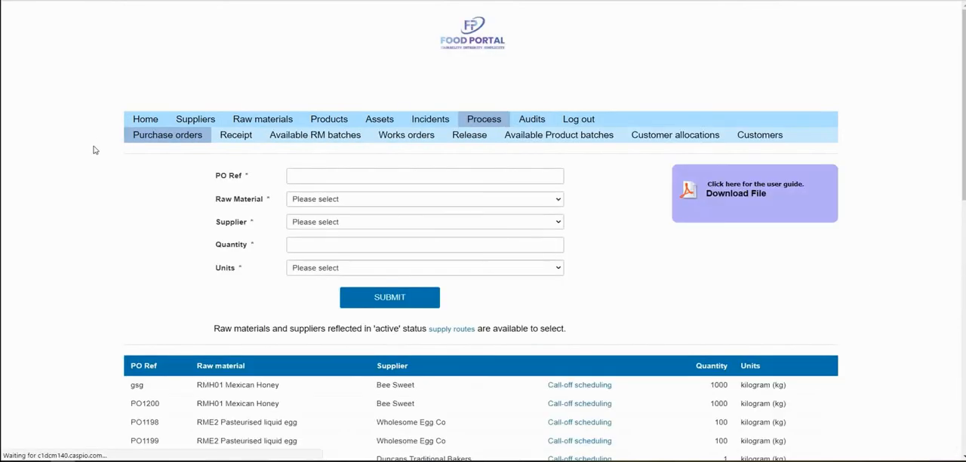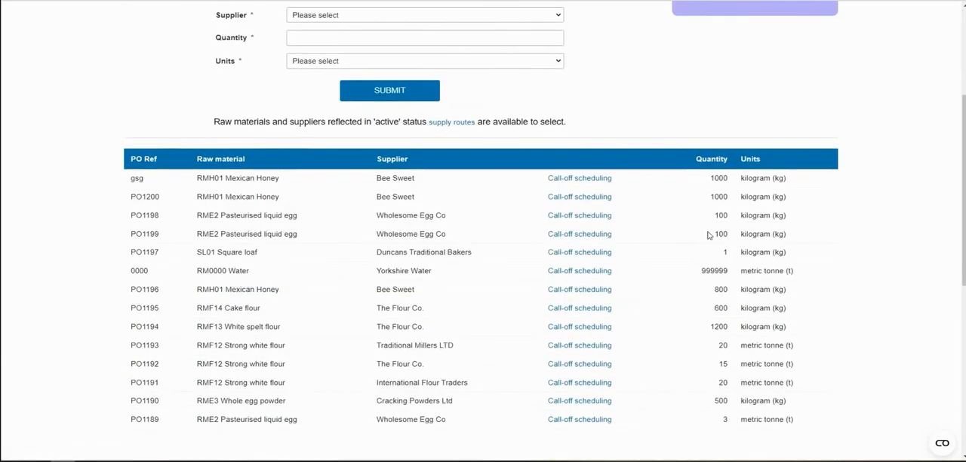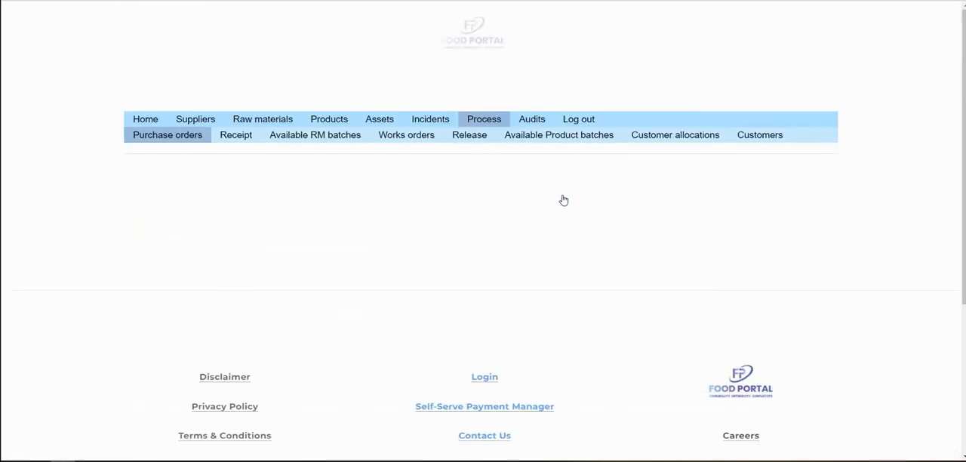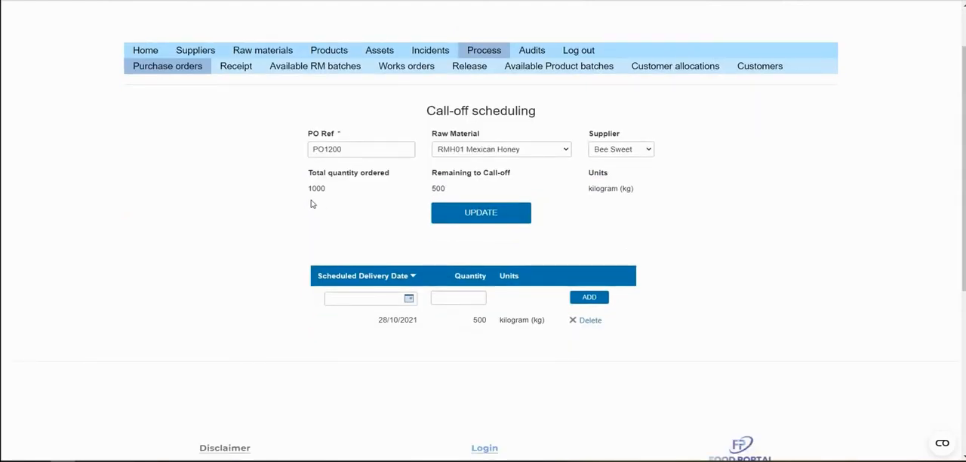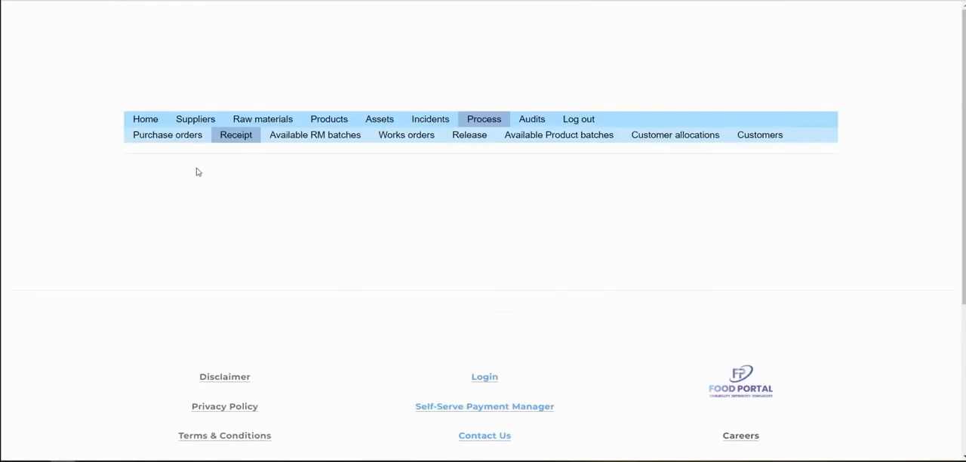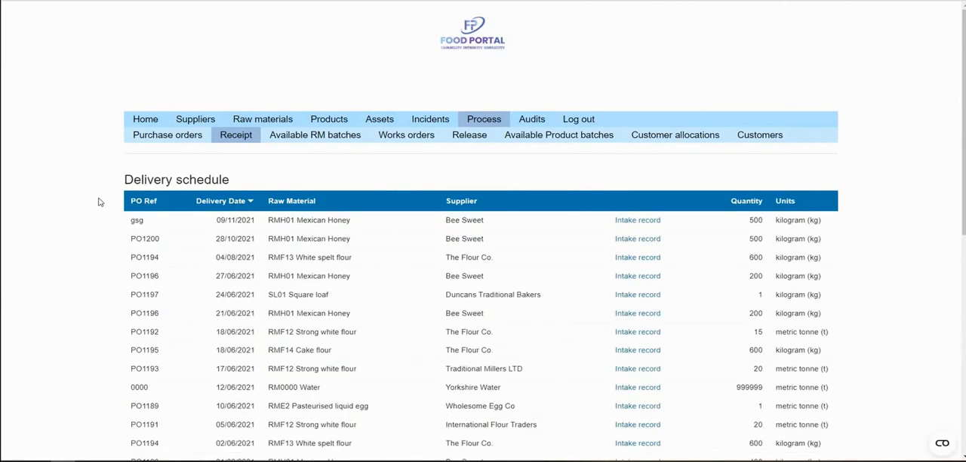With process, we can take into account everything from recording purchase orders for raw materials right through to customer allocations of finished product. And just quickly, if we look at a purchase order here for Mexican honey coming from B Suite, you can see that there's no assumptions made about whether a purchase order will be received in a single hit or whether it's going to be a contract purchase with multiple call-offs. But when you schedule call-offs, they will be reflected immediately in your delivery schedule.